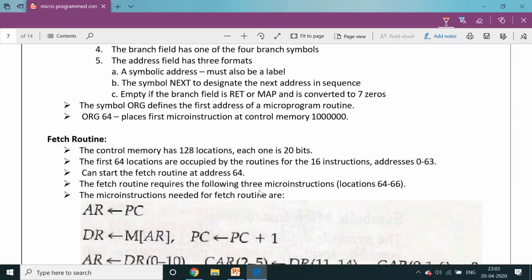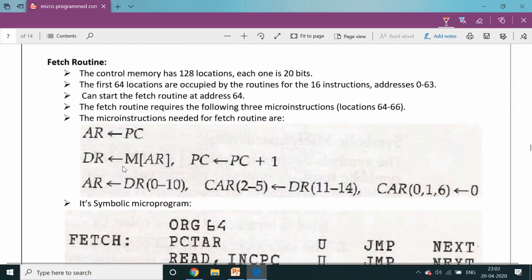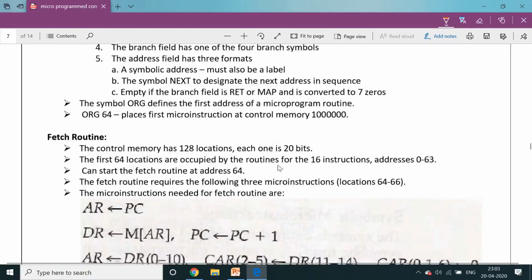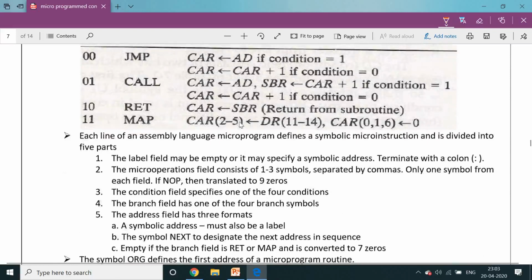The microinstructions needed for the fetch routine are: PC is transferred to AR. First one, memory at the address register is transferred to DR, and PC is incremented. This is the mapping procedure. The control register is like this. Mapping procedure means this one. Control register bits 2, 3, 4, 5, and here control address register 0, 1 and 6.